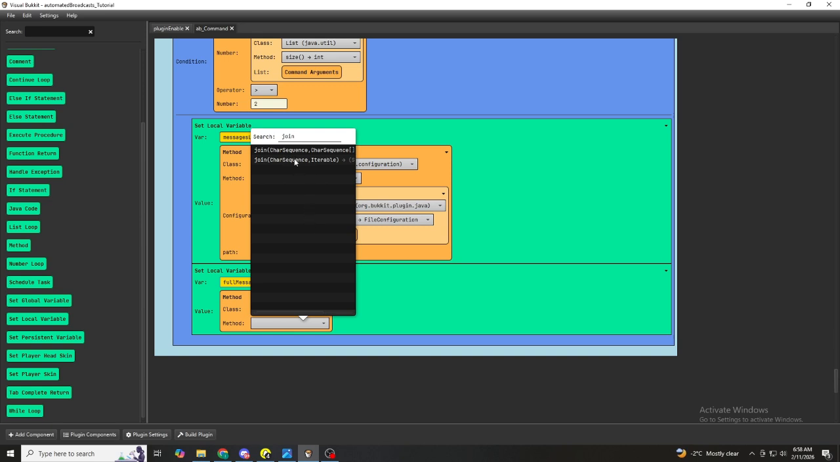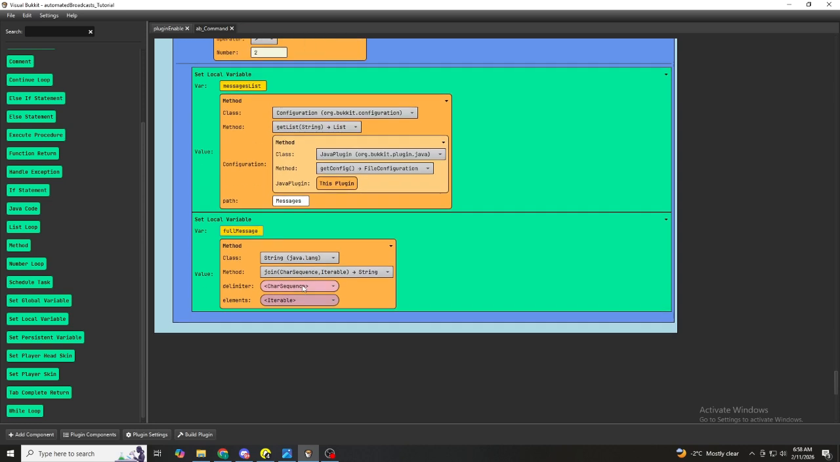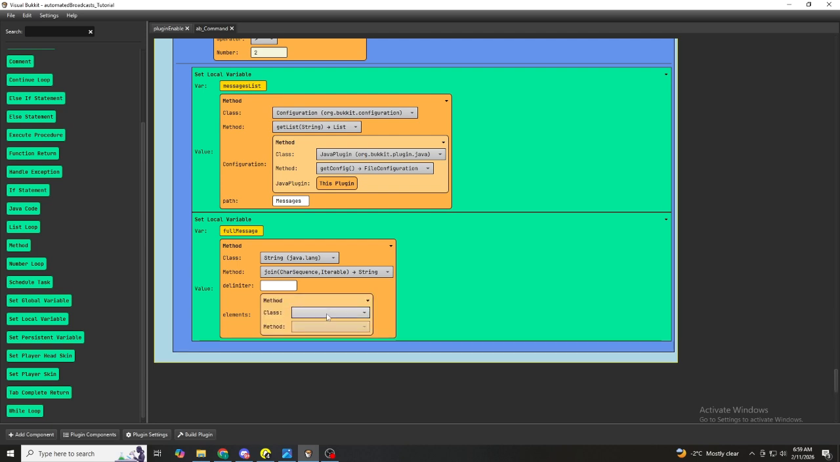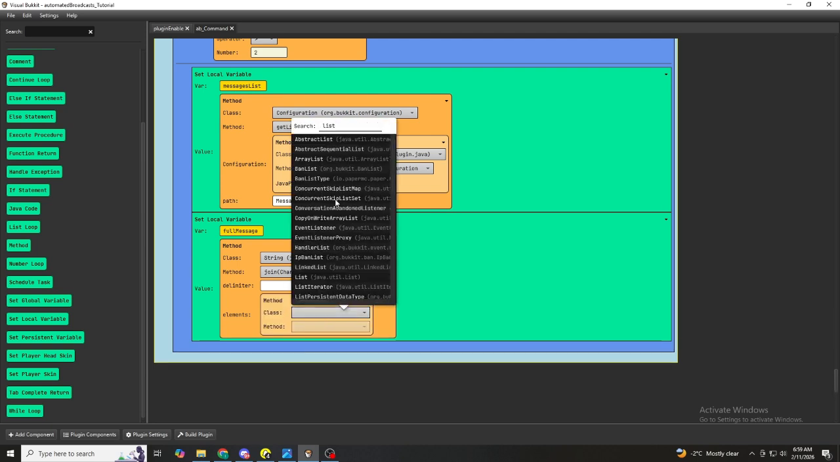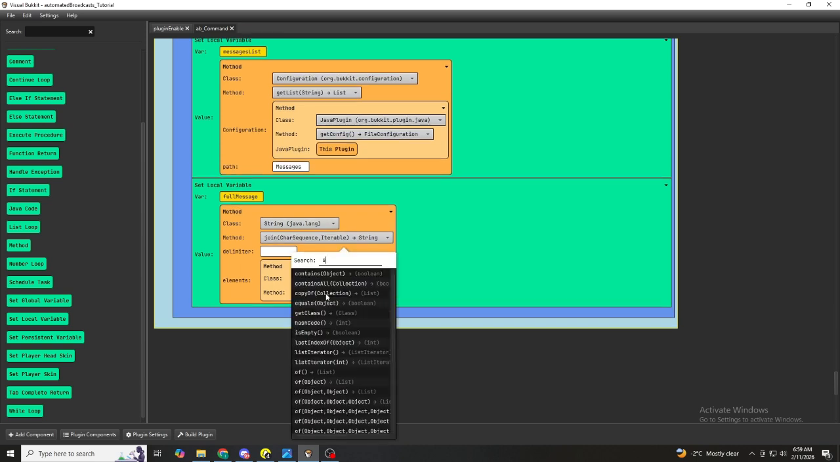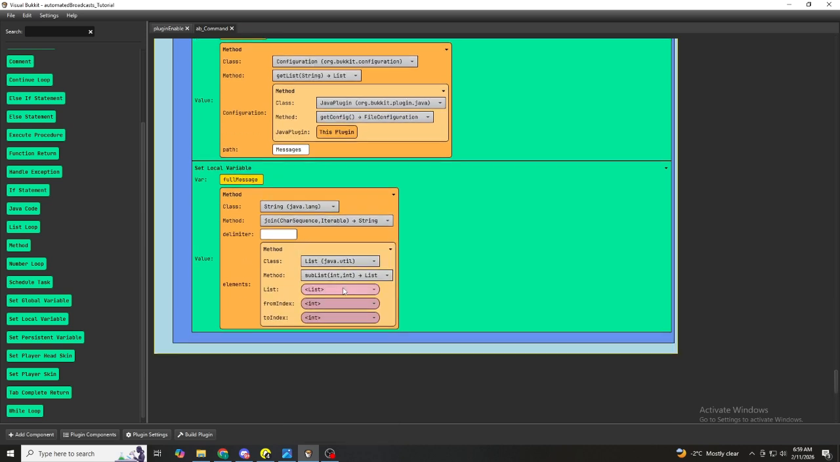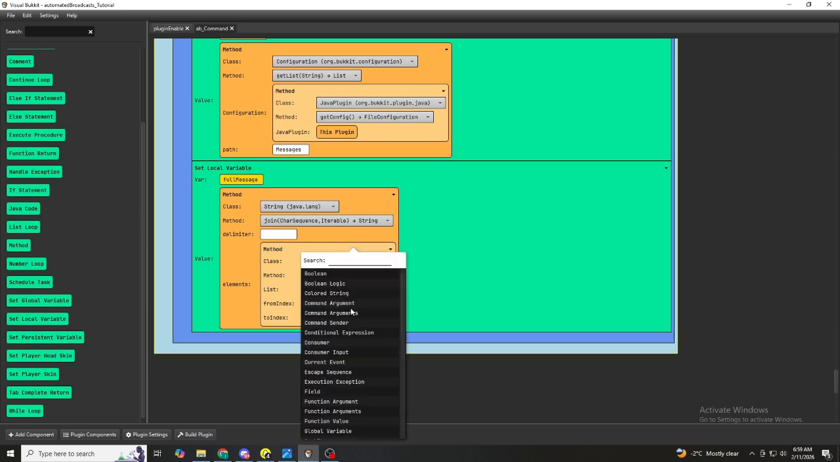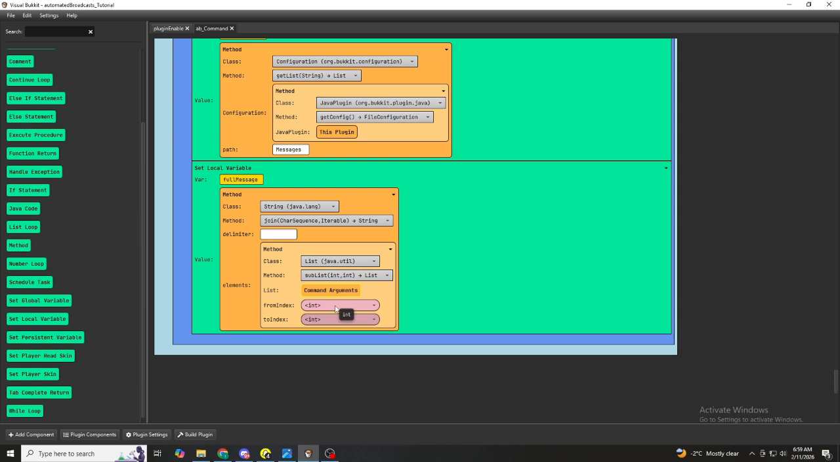And then char sequence iterable, just like that. And our delimiter, so this is what character is between each string that is being joined together. Basically, we're just going to write a space bar, just like that. And then the iterable, we're going to insert a method. We're going to say list, java.util.list, sublist, int to int. And then the list is our command arguments from index, which will be 1 or higher.